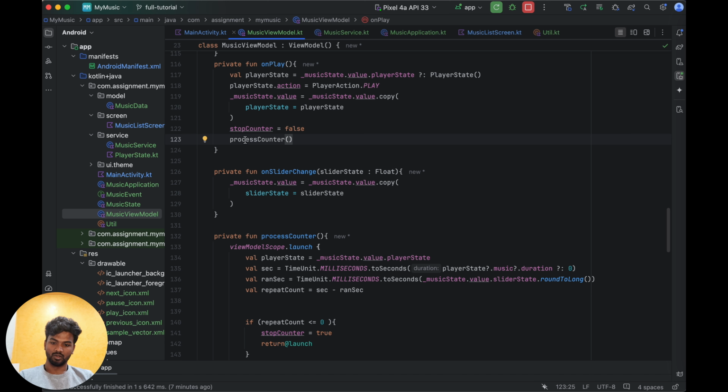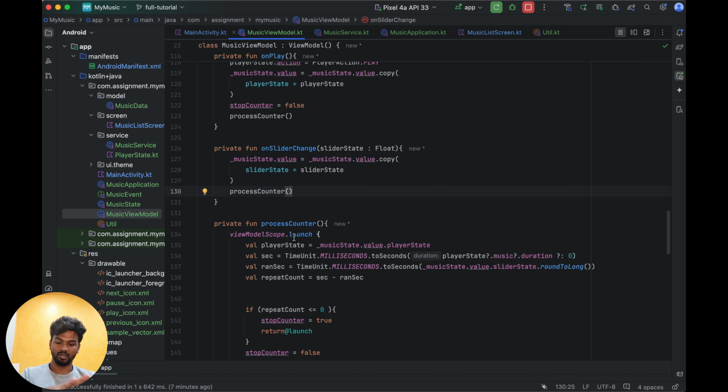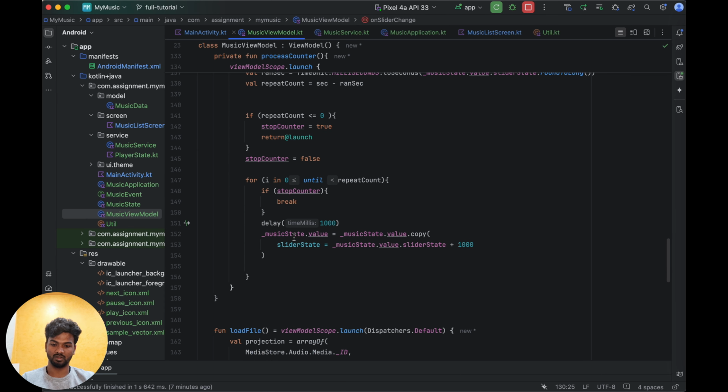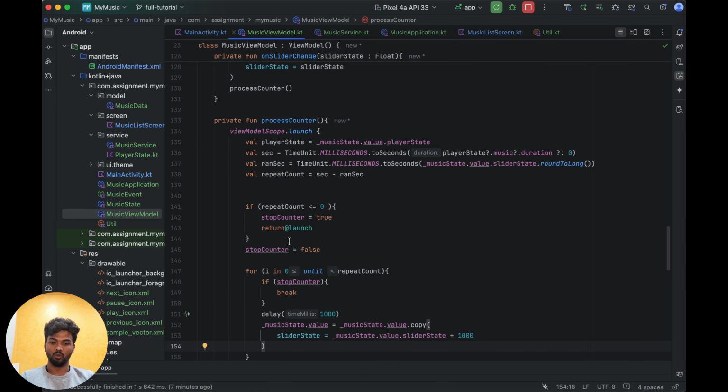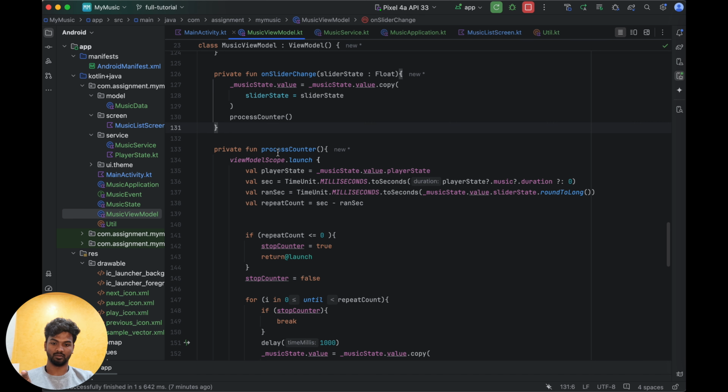Whenever the slider is changing also, I think we need to do that. But slider change will be a little bit different. We need to send something from the service to the main activity and use that. Let's finish this one first.